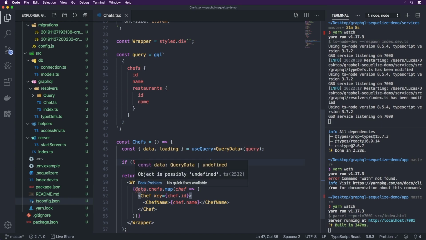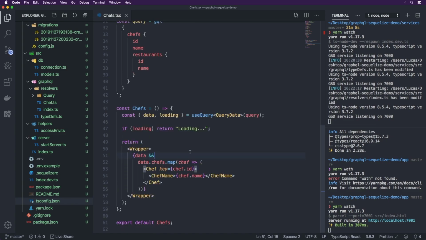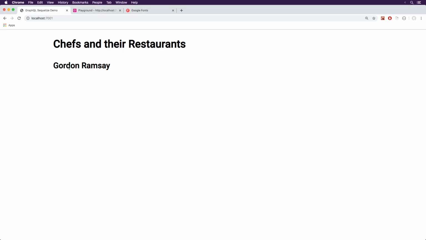We are getting an error here, and the error is that it is possibly undefined. So all we have to do for that is add an exclamation mark to data to negate that possibility. So now that we've done this, let's just save this here, go into Chrome, refresh, and you'll notice that we have Gordon Ramsay on the page. I didn't actually need to refresh, but I did so anyways.